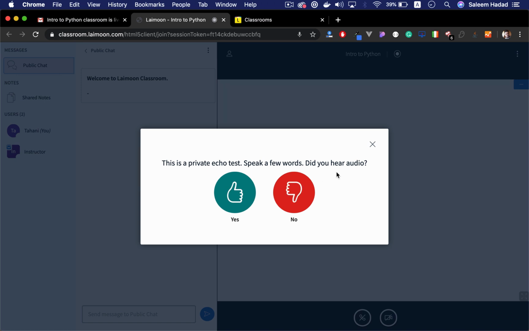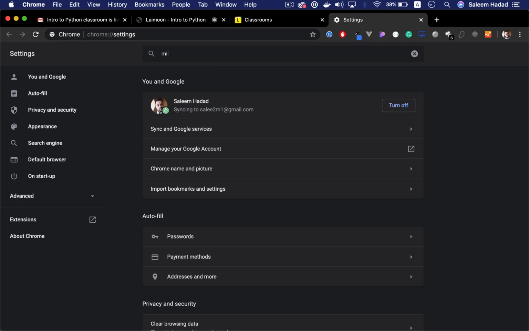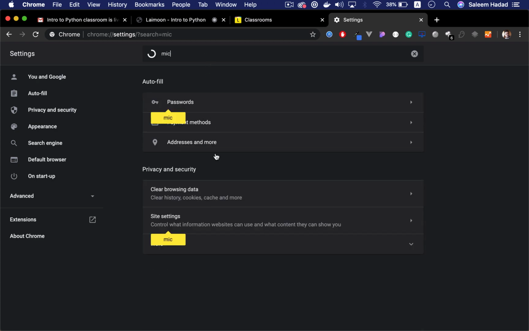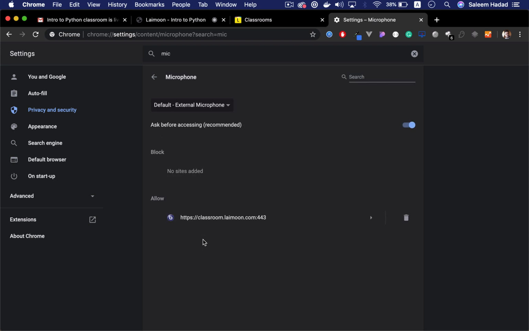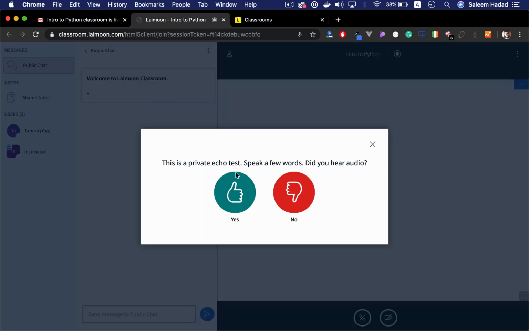However, if for any reason you can't join with your microphone, you can try several things to troubleshoot this issue. First, you can try by refreshing the page and rejoining again. Second, make sure the microphone is working, and if you are using an external microphone, double check its connection, and then make sure the browser that you are using has access to the microphone. You can verify that by going to the settings of your browser and making sure the microphone is selected and allowed to access. If everything is okay, press Yes.